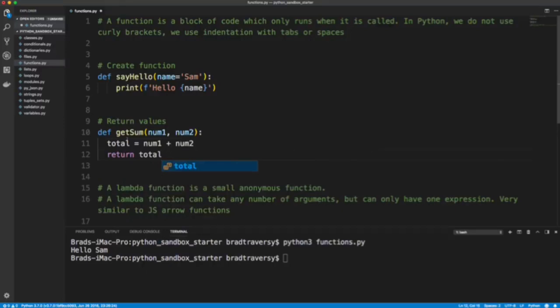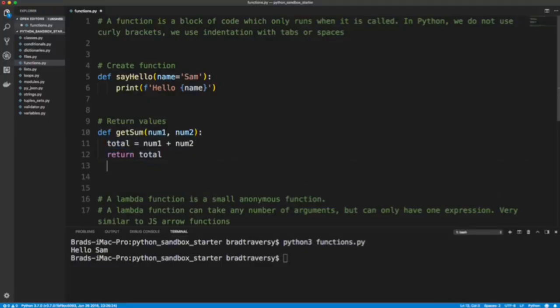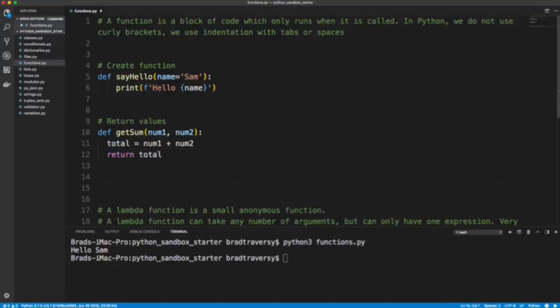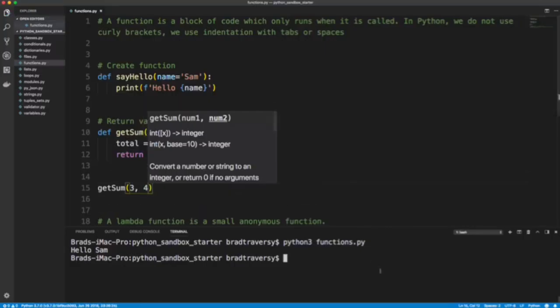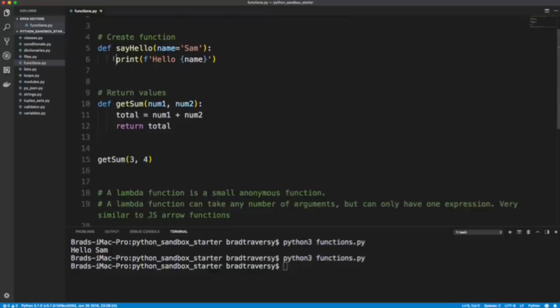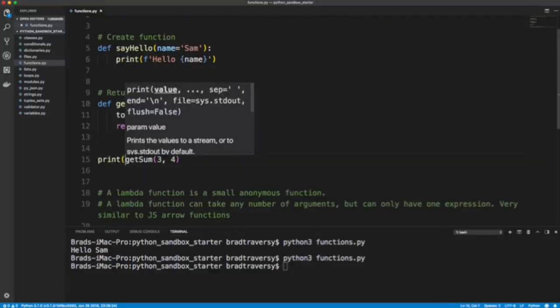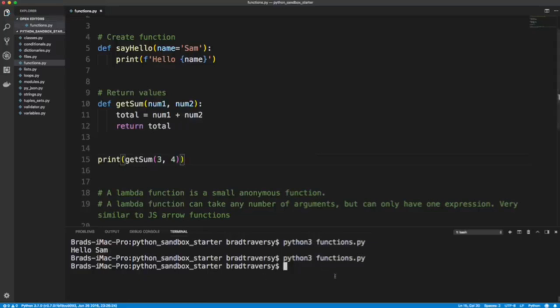Okay, now when we set variables inside functions, it's in this scope. Okay, so outside of it is going to be the global scope. This is the function scope. So this will return the total. So we can go down here. If I just do get sum and pass in, let's say 3 and 4, and I try running this, we're not going to get any output because we didn't print. Print is what causes the output to the console. So I could wrap this in print and run it, and then we get 7.